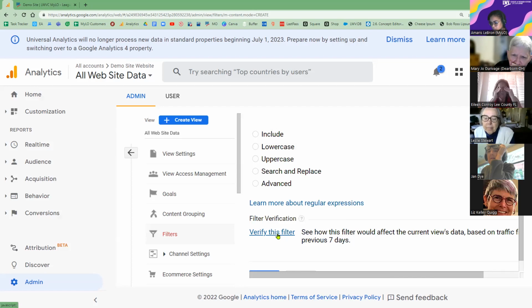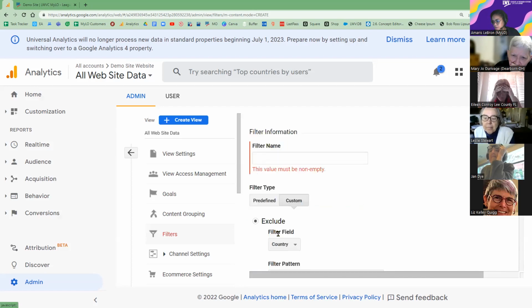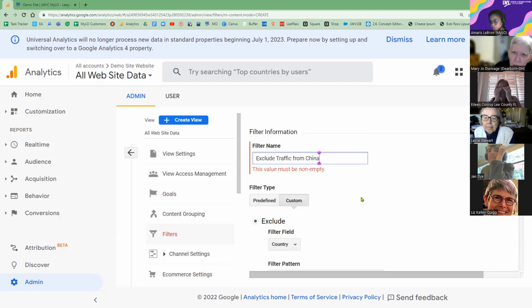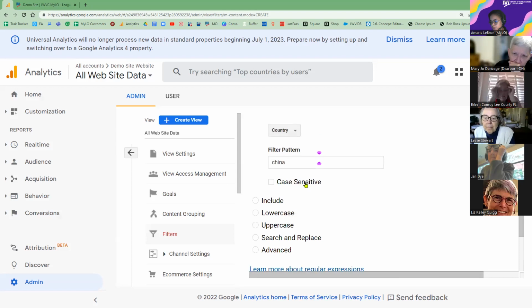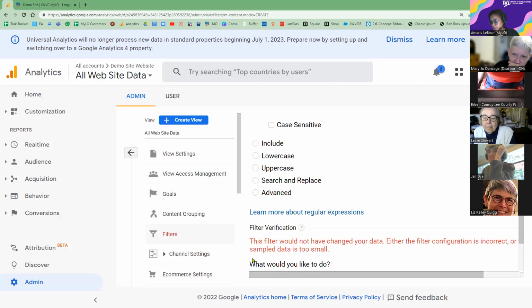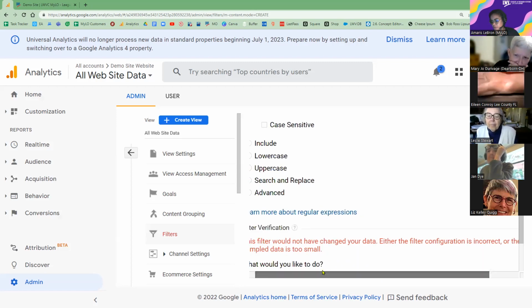The filter verification helps us here to know if we set it up properly. So, exclude traffic from China. That's the filter name that we'll see in our list. The filter pattern, I believe, is what it's looking for in the data. Let's try and verify. The filter would not have changed, so either that filter is incorrect or not set.